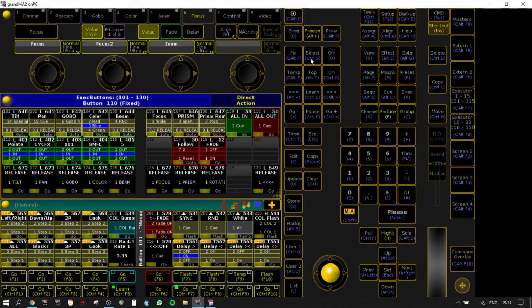If I click the queue, they will go to everything I have selected in my delay executors over here. And then if I off it again, it will release them into the state it was before. So it will go back to the color, it will go back to the tilt value. So that's a pretty easy way to explain, I guess.